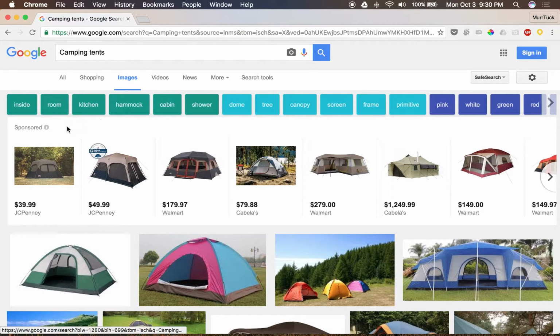So for an example, you'll see right here these top ones have some prices attached to them. So Cabela's, this one's $1,249. This one's JCPenney, Walmart, Cabela's. But if you'll notice up here, these are sponsored, okay. So we actually can't take those. Those are being pulled from those sites, so we can't snag those. Those aren't on Google, okay.